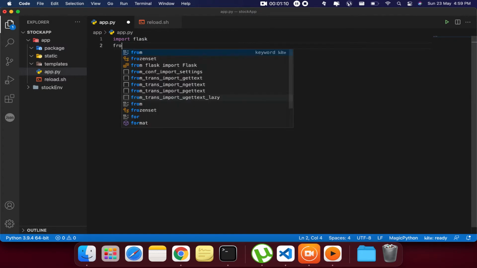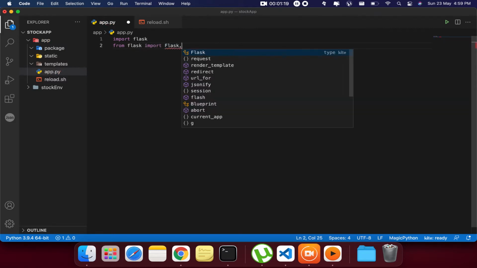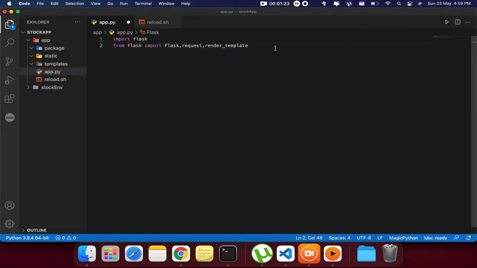And we will need to import from Flask. Let's import Flask and request and render template. So these three will be required right now today. So I've just imported these three.